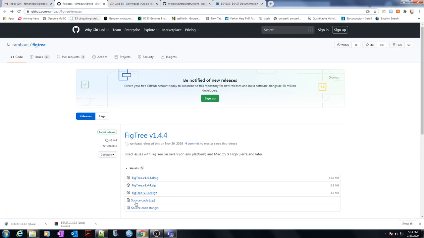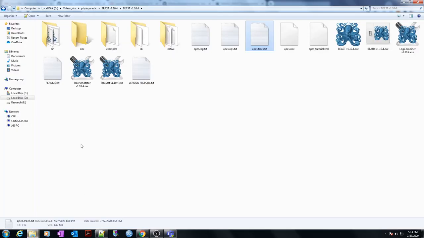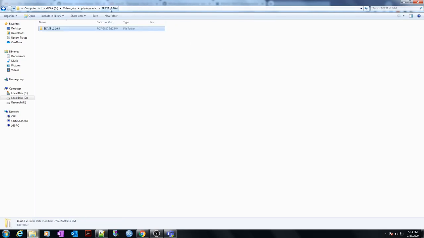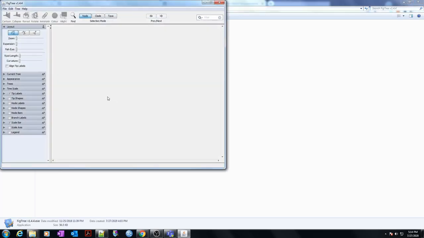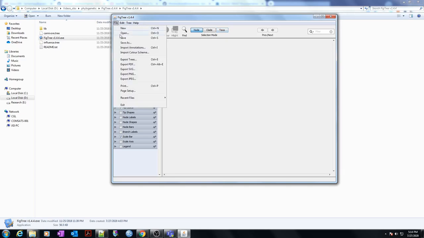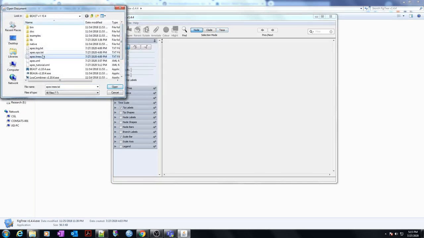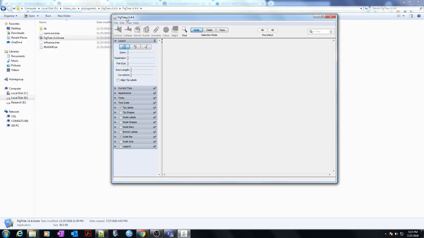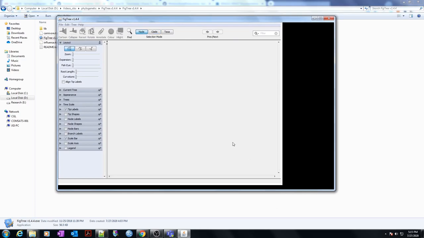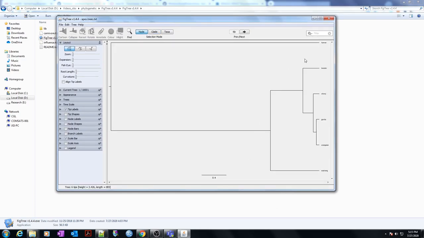1.4.4, which is already downloaded. We just have to go to the folder where FigTree is installed, and after going there you just have to click it, and then open that trees file in FigTree to visualize the tree generated. Here you can see this is a Java icon, which means Java is very important in this whole process. And now you can see that a tree is generated. Here you can see human, chimp, gorilla, orangutan, different species clustered together.